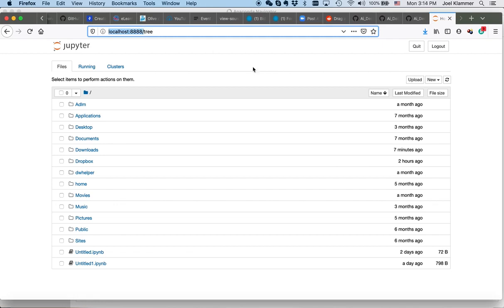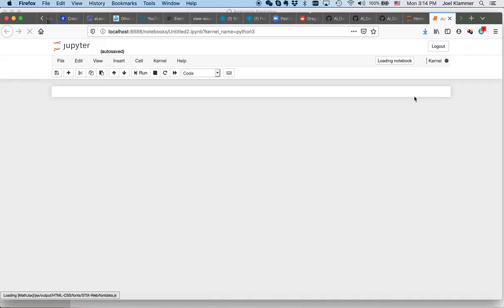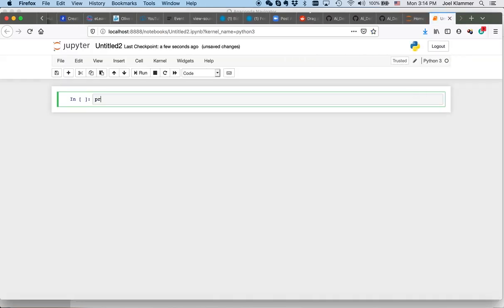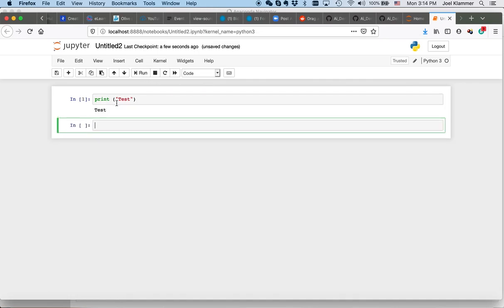Once you're there, you can say, hey, I want to do a new Python 3 thing, and voila, you get the code. And so I can say print quotes test, and then I can just say run, or you can hold down shift and press return, and notice it runs, and you can put in more lines of code as well.